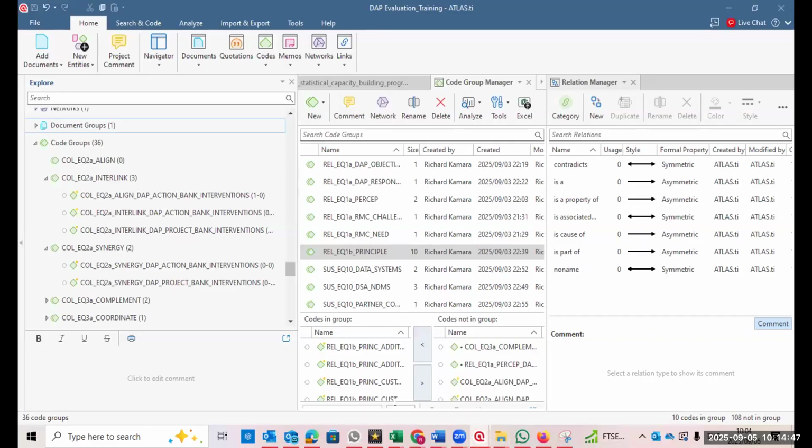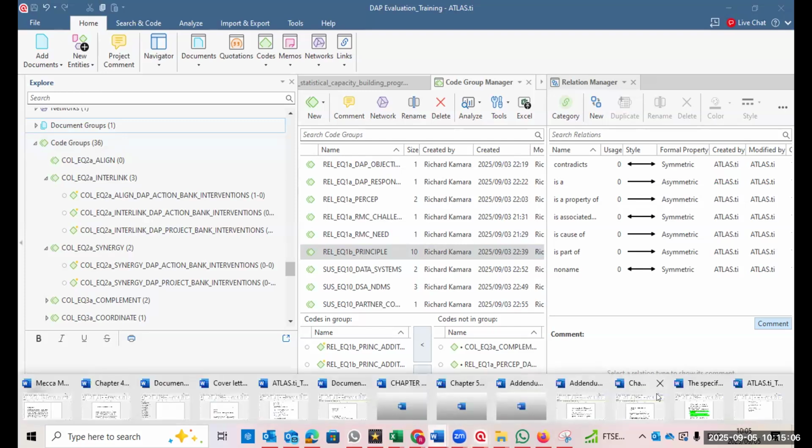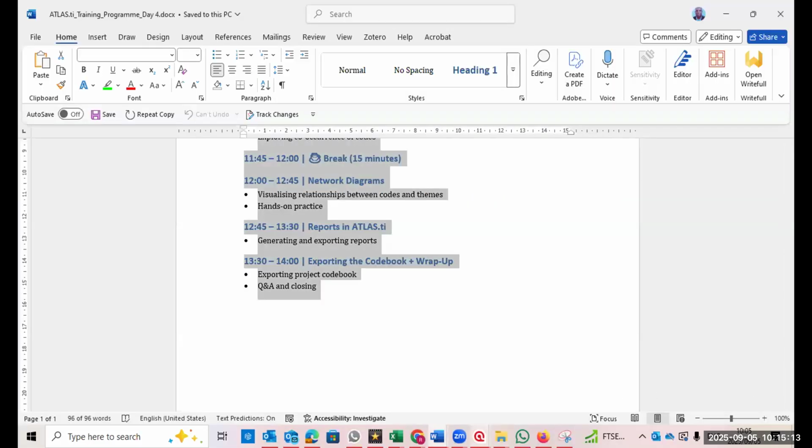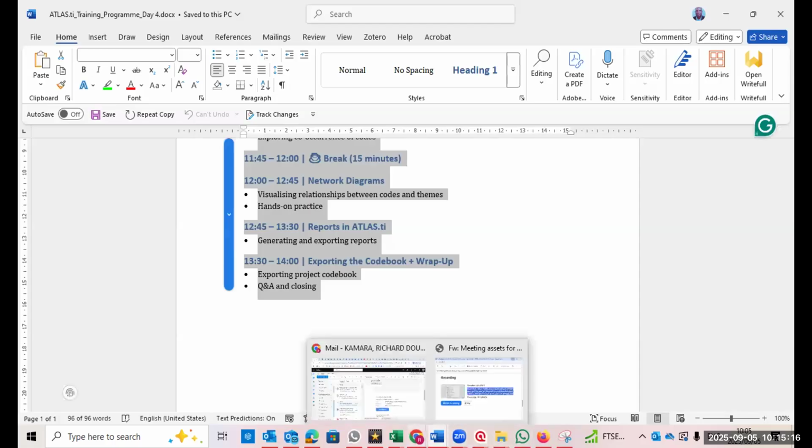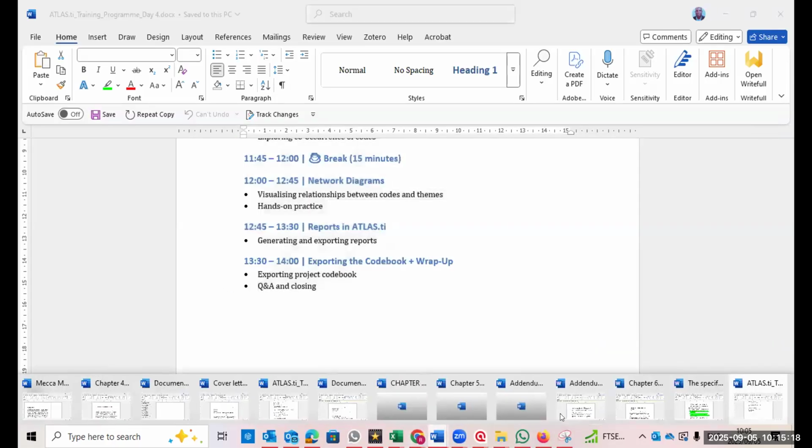As I was saying, the code group is going to constitute the teams, the various codes, the sub-teams. I've already developed the teams and the sub-teams. I'm going to show it to you now.